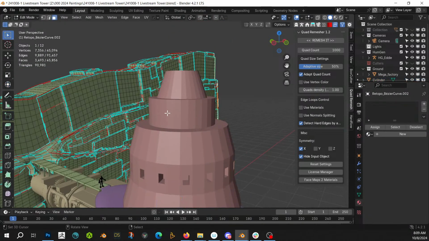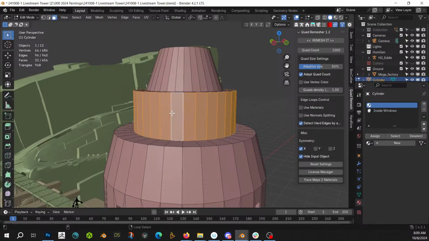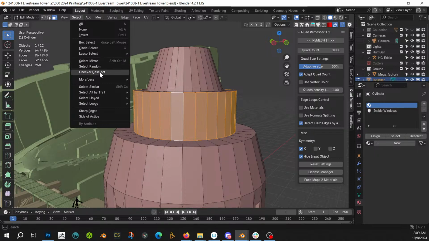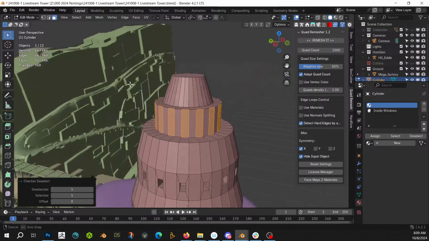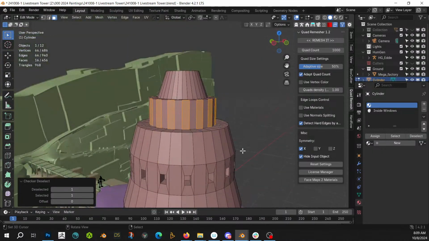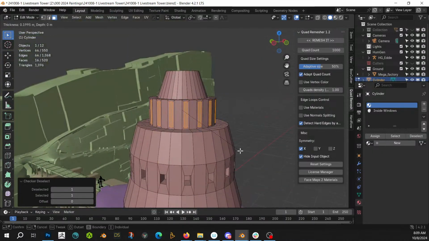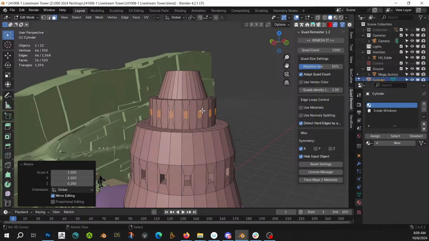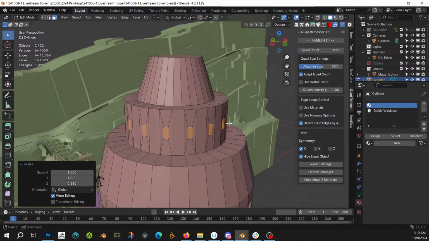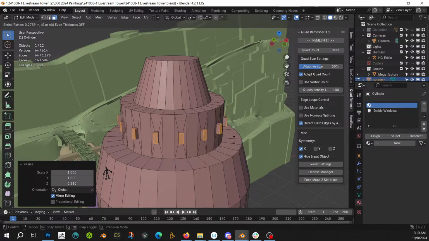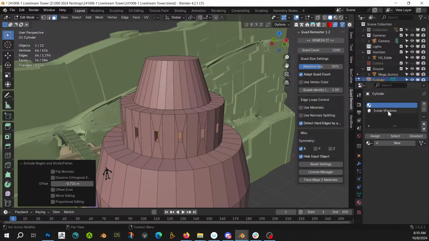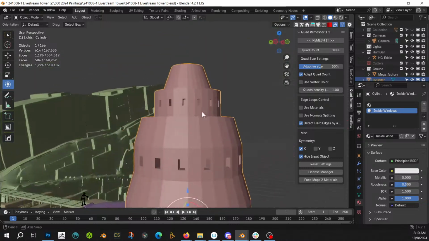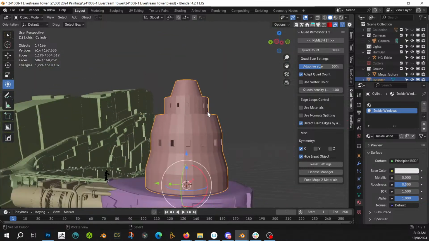And then this up here, do the same thing, right? Select, check or deselect. Cool, it's still on the same one. Inset, Shift Z. And Alt-E along normals, bring it in more, and assign it to inside windows. Okay.